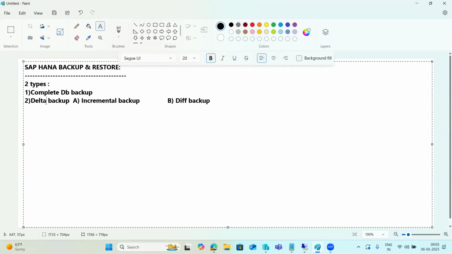So, complete DB backup means the entire data you are taking a backup of. What you are backing up is the data, meaning the data folder backup. If you take the log backup, that is a log folder backup. So the data backup is very important here. To restore the data as is, a data backup is required.